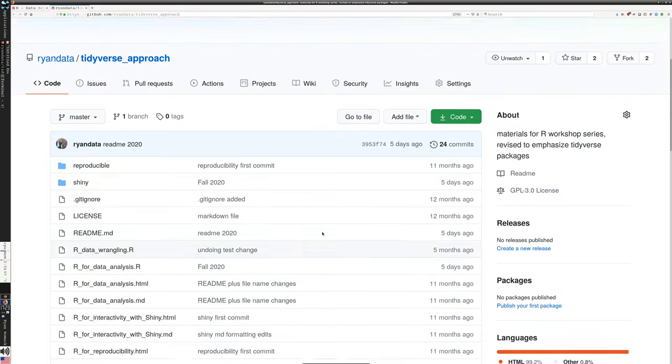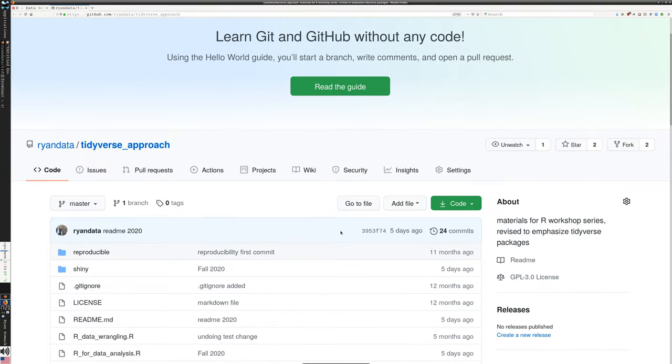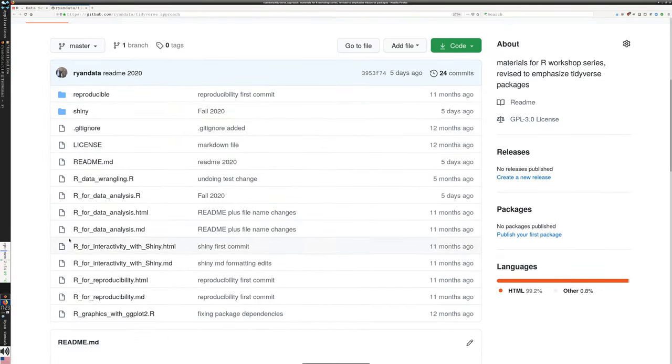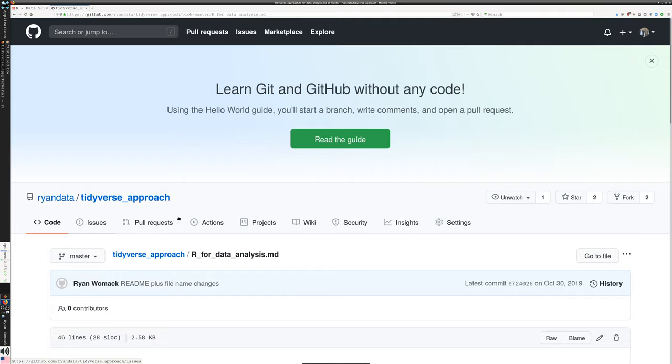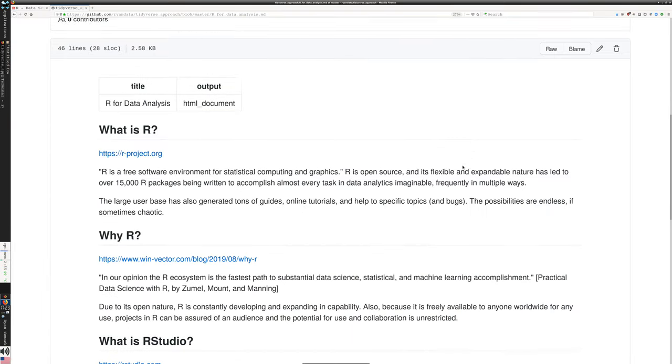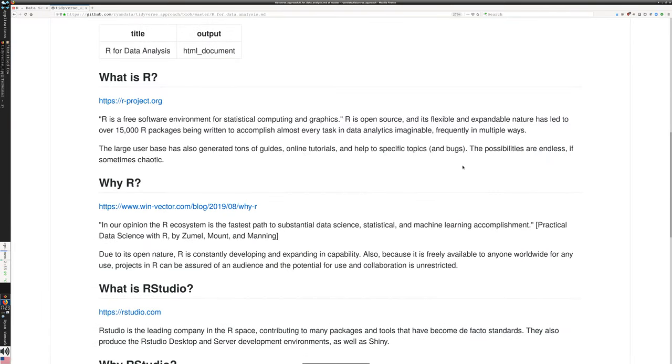Okay, so I'm going to click on this file that says r4dataanalysis.md, and that's going to give me a little jumping off page with some links that we can talk about. R from MD is a markdown file.